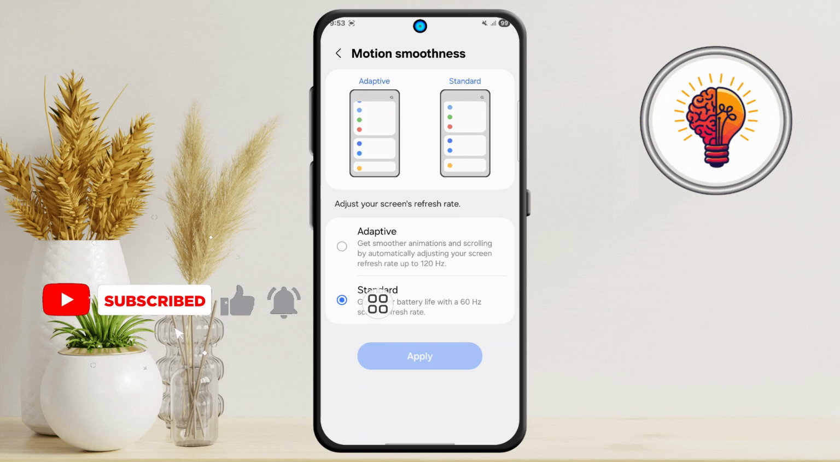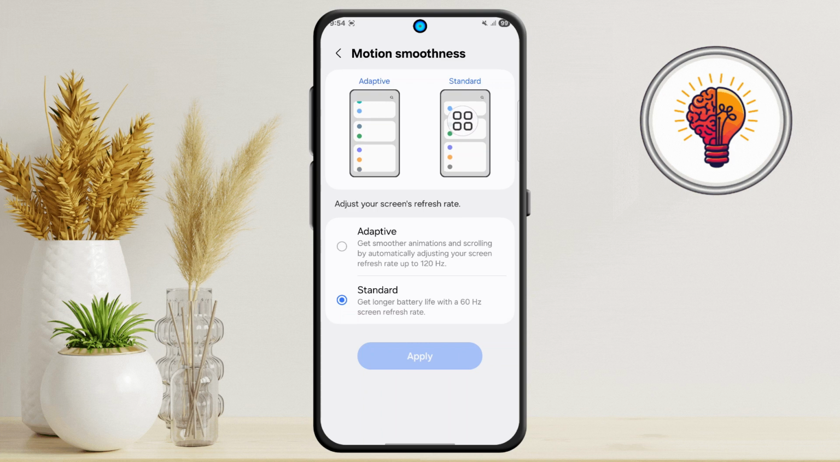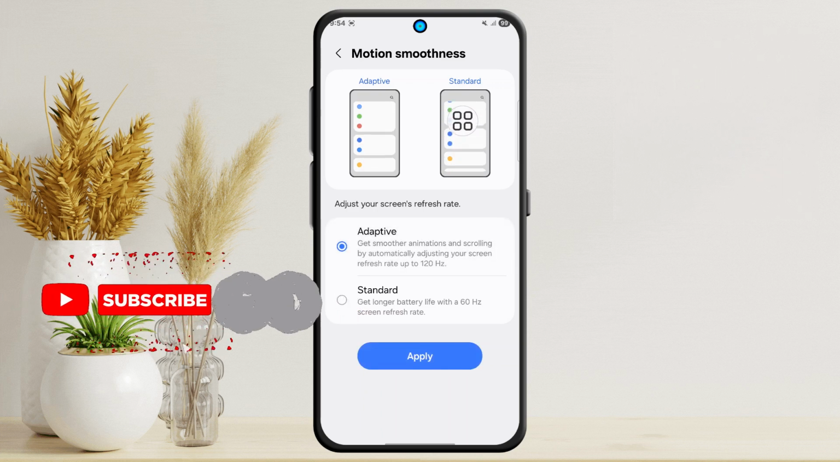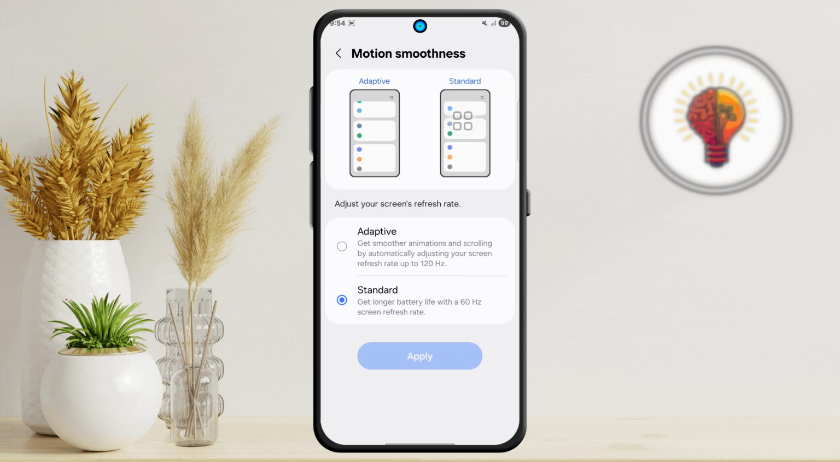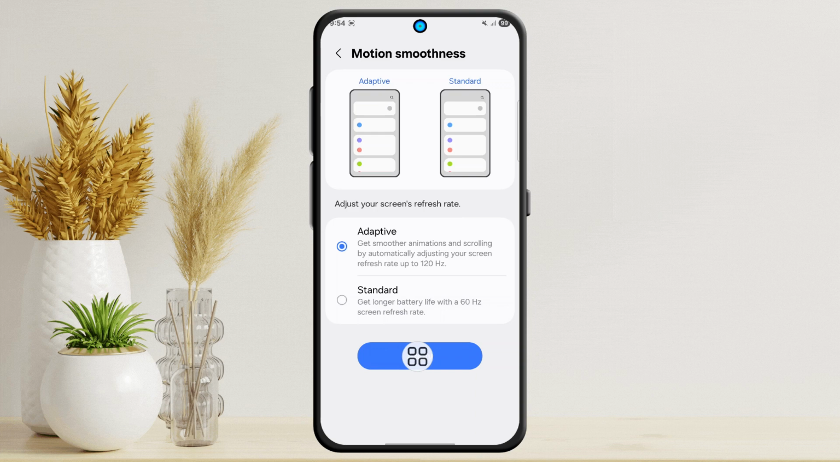Step 5. For the last and most important step, now choose between the two options. Adaptive automatically adjusts up to 120Hz for smoother scrolling and animations. Standard sets the refresh rate to 60Hz, helping to conserve battery life. Once you select your desired option, tap Apply to confirm.